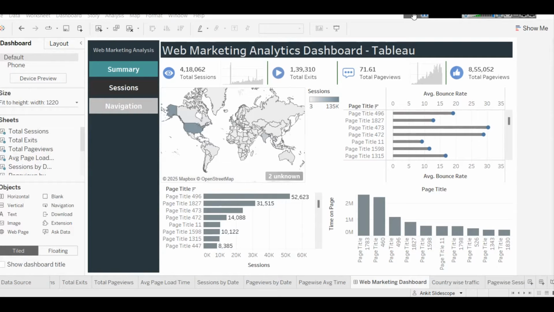Here you can see we have a simple dashboard where we are trying to analyze web marketing performance of a website. It shows you data of the number of sessions received from different countries, the average bounce rate per page title, the total or average time spent on page, and the total number of sessions, page title wise. So this is part 1.